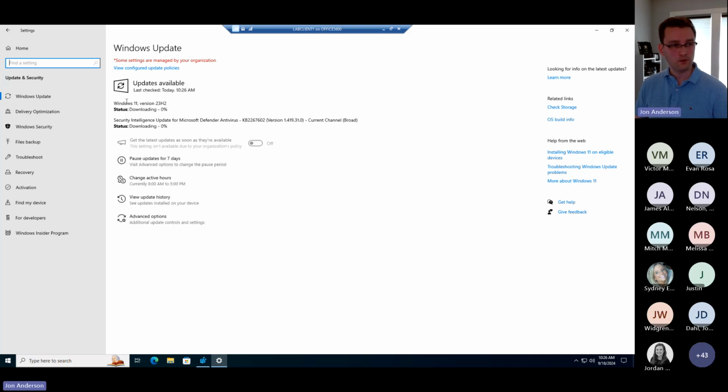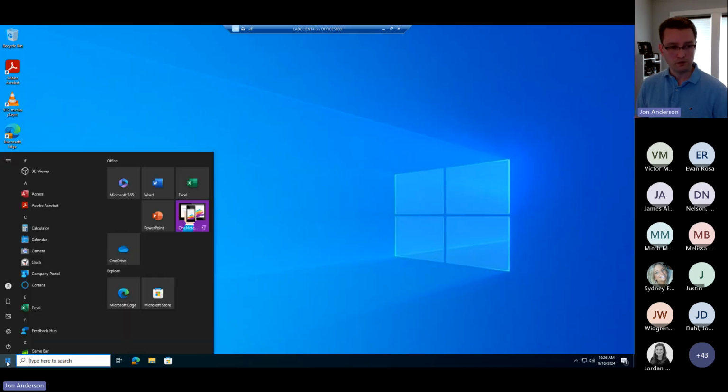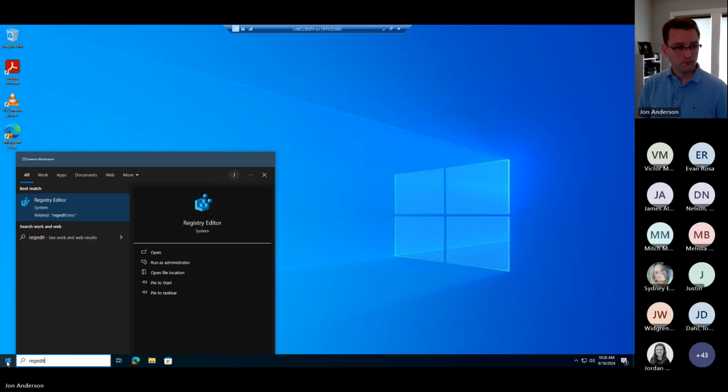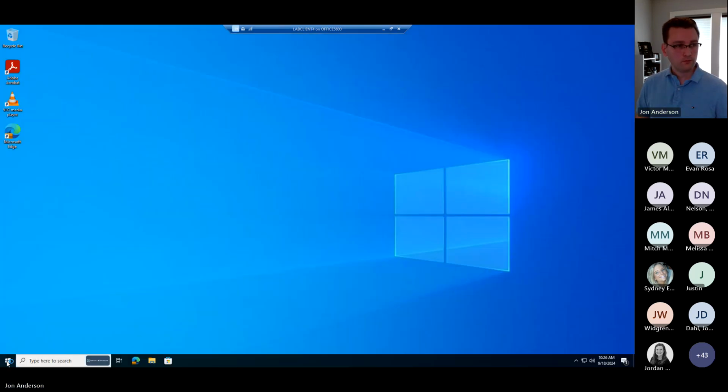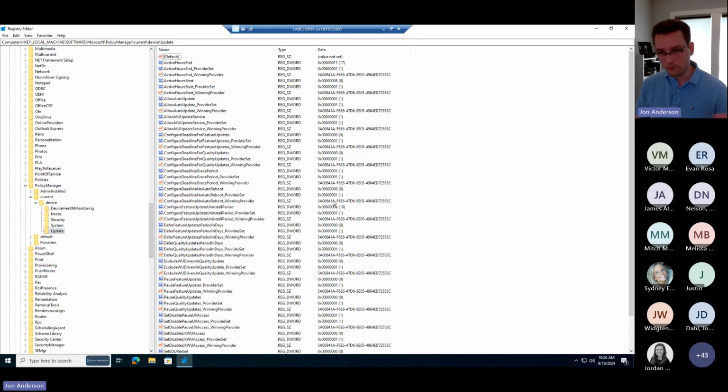There we go. So Windows 11 version 23H2 is now downloading. And then the same thing over on our other demo device. So this is one that's getting the Windows Update for Business settings from Intune. Those settings exist in a different location. They're under Software, Microsoft, Policy Manager, Current Device Update. And again, you can see all the same Windows Update for Business settings here, just in the Intune policy location.